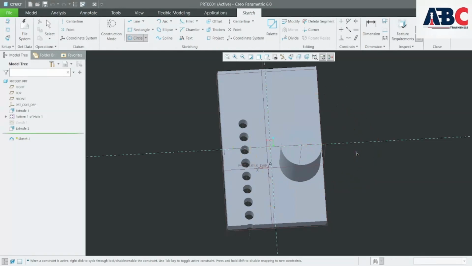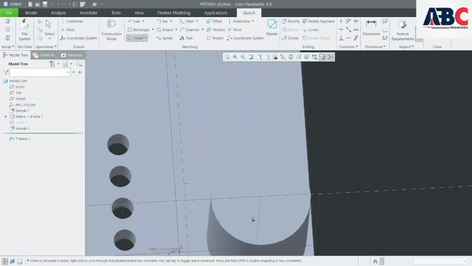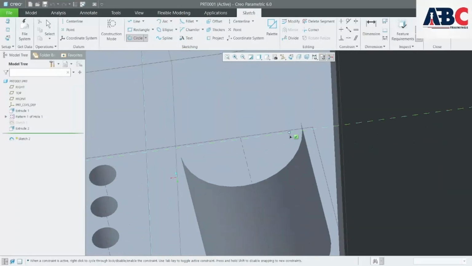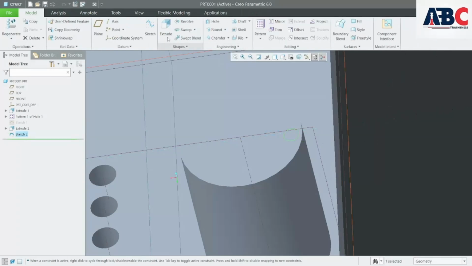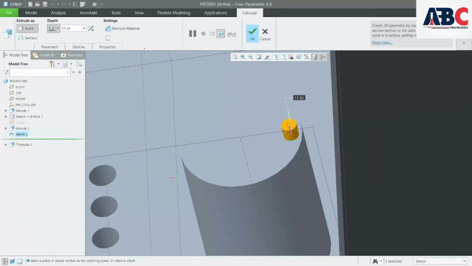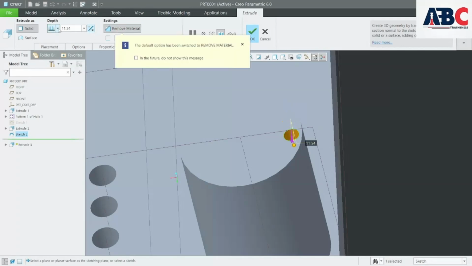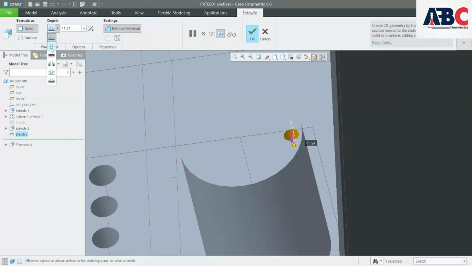Wait. Yeah, draw it here. Okay. Now extrude it. We want to remove the material, so just flip the direction until we can select the options here. See, extrude up to next surface.